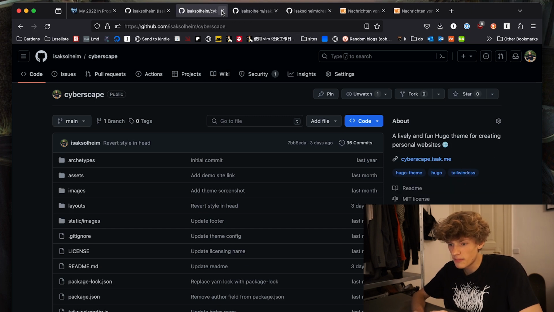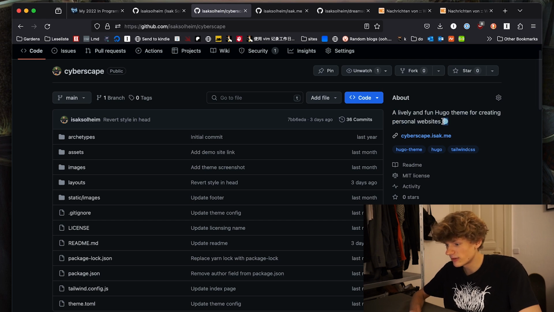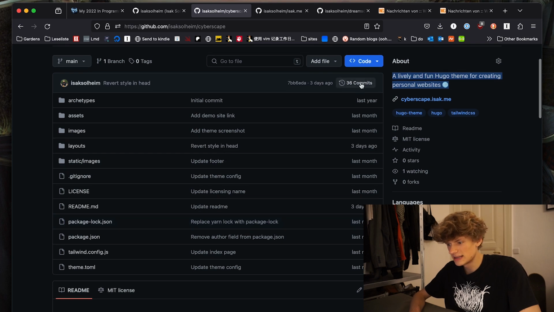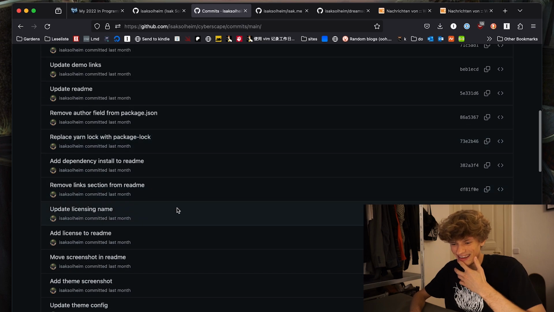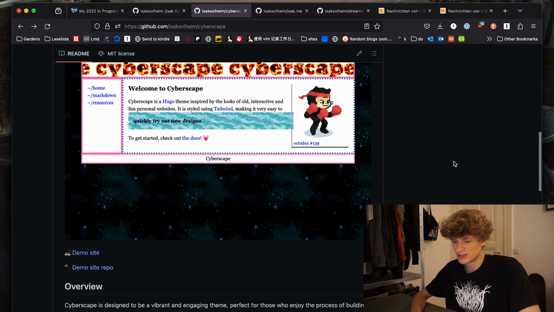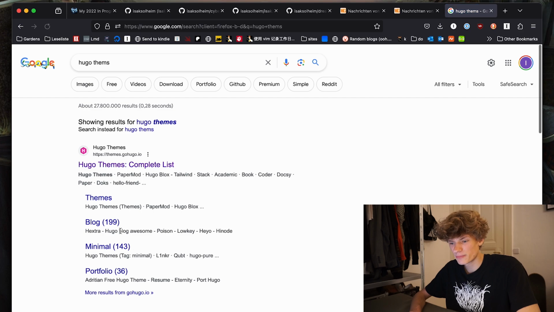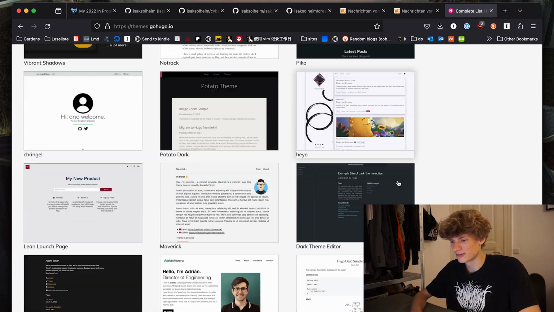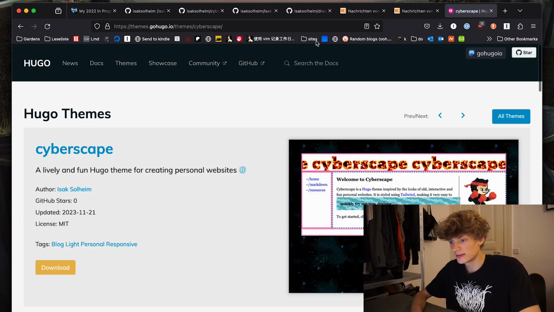Then next up we have Cyberscape. This is a lively and fun Hugo theme for creating personal websites. Now, actually, I didn't create this this year. I built this sometime last year, but I just found this project on my GitHub, and I thought, maybe I should try publishing this to the Hugo themes. As of right now, it's published, and if you're looking to create a fun Hugo website, you should use my theme. Here it is, Cyberscape. Feel free to check that out.